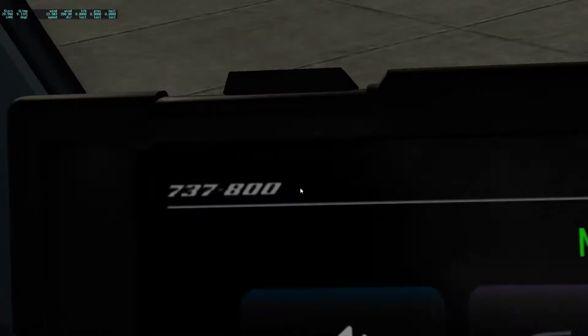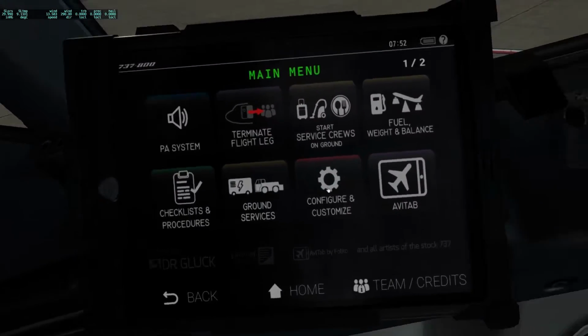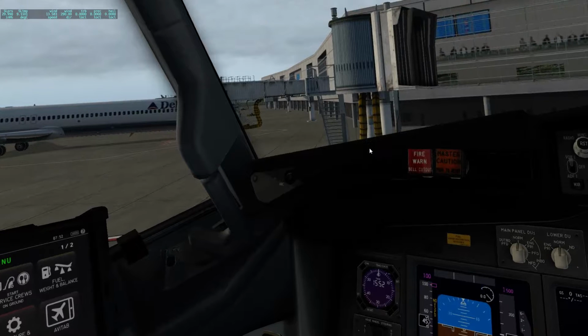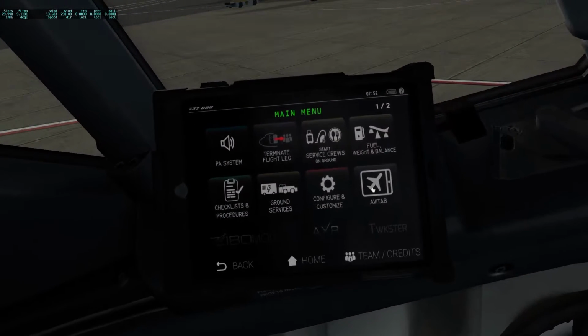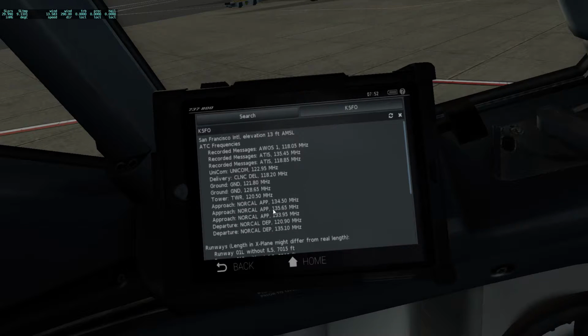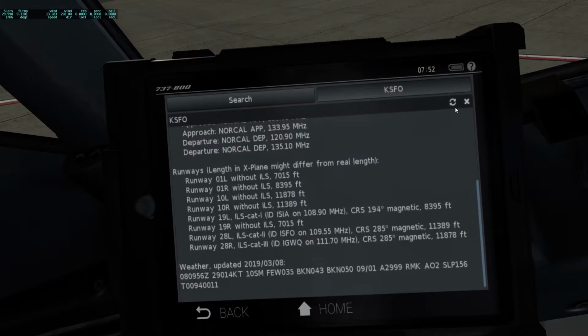Hello guys, just a short video on how to quickly pick the best runway considering wind. So we're in San Francisco at the gate, and I'm going to use the AV tab to look up the airport. Type in KSFO, press enter, and if you scroll down here to your weather data, you might want to refresh it.